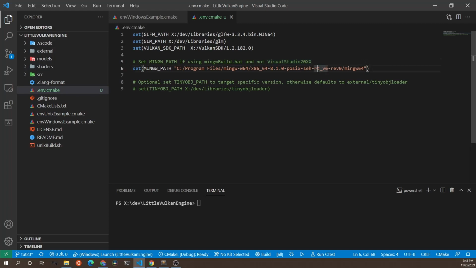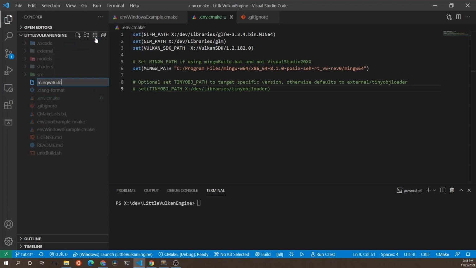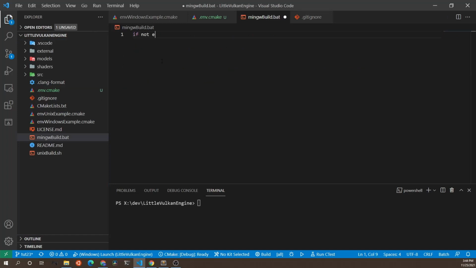To build for Windows using MinGW, we can use a bat file. This should also only be executed from your top-level directory. We create a build folder if one does not already exist, navigate into it, and call cmake with the -s option specifying the source directory, which should be the top-level directory of our project, and the -b option specifying the build directory, which is the directory we currently are in. The last option is -g, and this tells CMake to use the MinGW build generator.